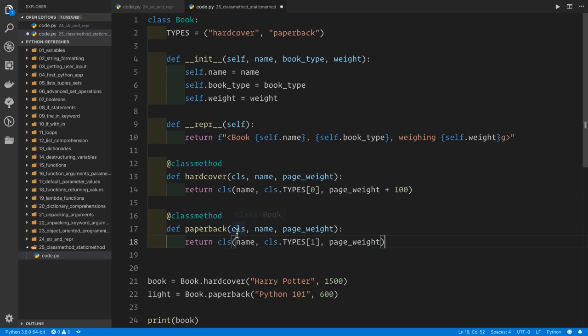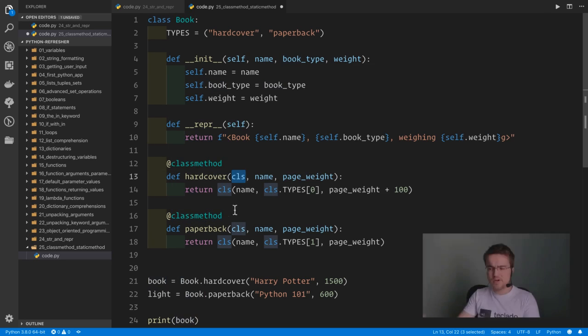And if you were creating a static method instead of a class method, you would have to use the book class because you wouldn't have CLS. So if you want to use CLS, use a class method, use the parameter, and you can create new objects and return them or use them however you like. Hopefully this makes sense. I know that it's a little bit confusing.